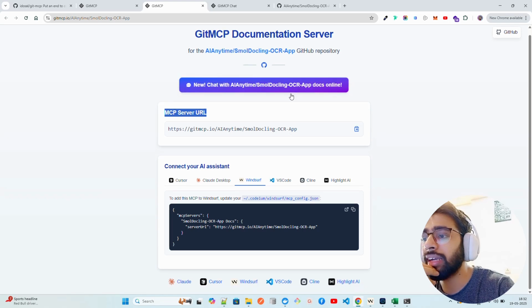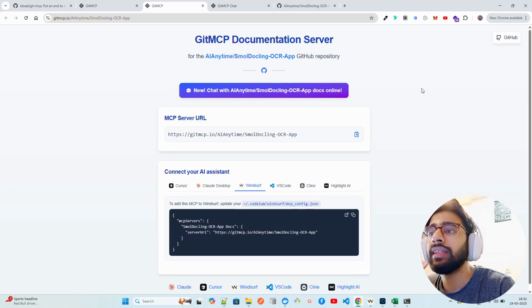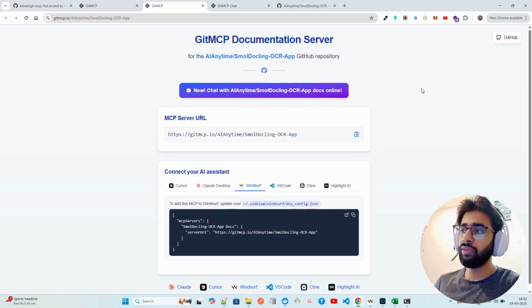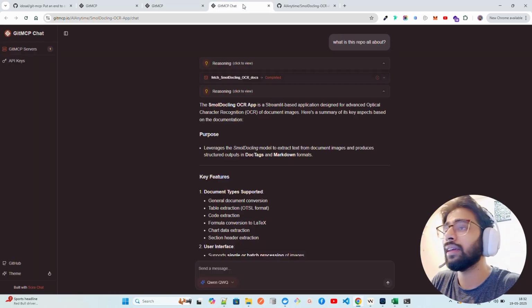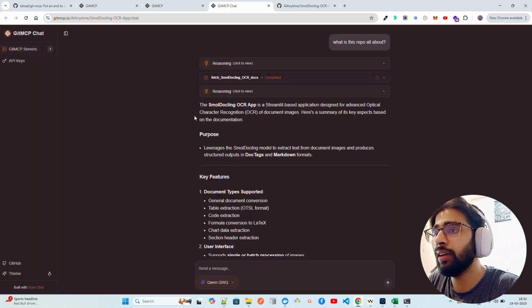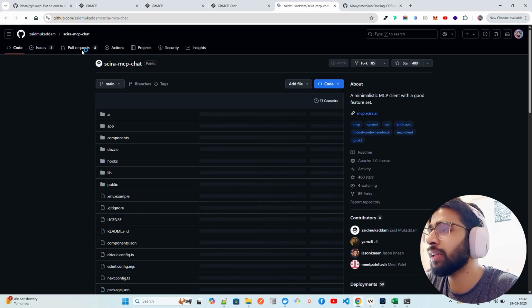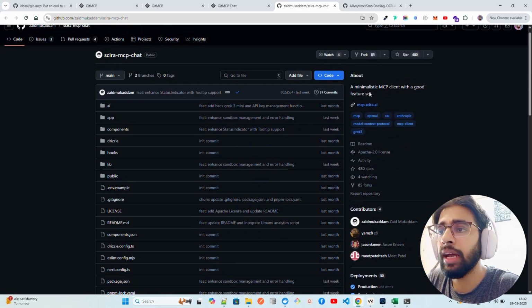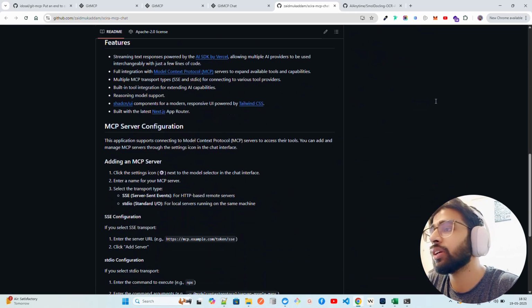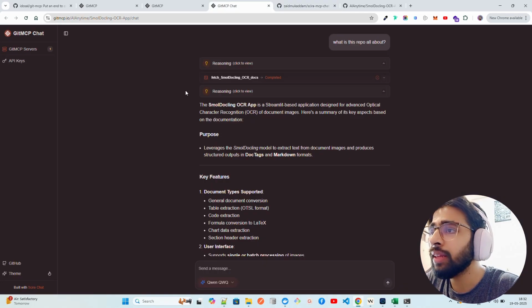And you can, of course, chat, that we already have seen. That's how cool it is. A simple interface that they have created over here, as you can see. And Git MCP chat is available here, a very clean UI, of course, built with Skyra chat. I'm not aware about it, but you can see Skyra, probably MCP chat, a minimalistic MCP client with a good feature set. Fantastic, right? So that's how it is, guys.